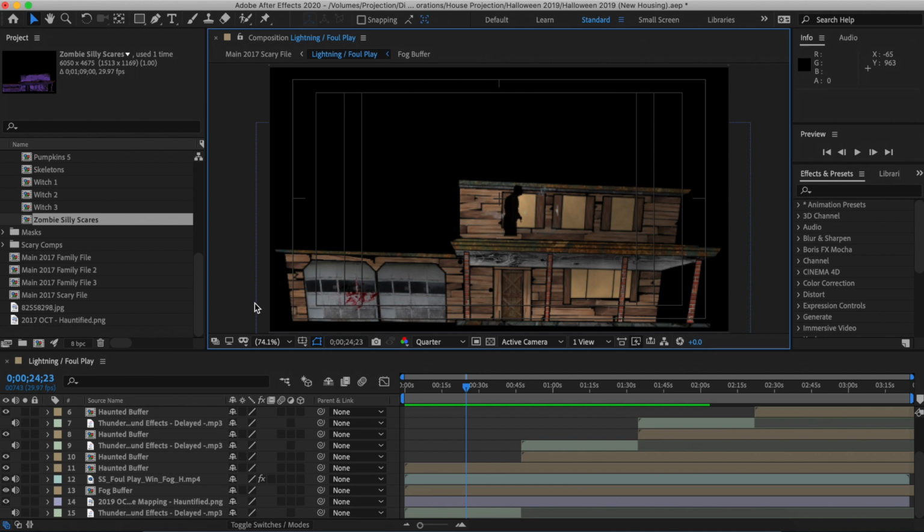I was like, oh, lightning flashes, so I have the house flash white and everything. And I was like, oh, yeah, that's great. It looked awesome on my computer, got it out to the house, set up, and it was just lackluster. Because what was happening is, you can see the house looks haunted here.